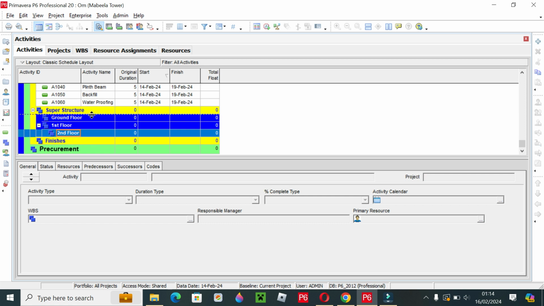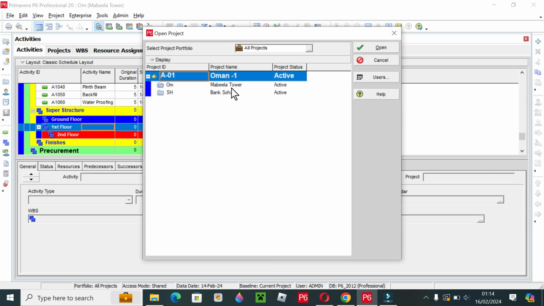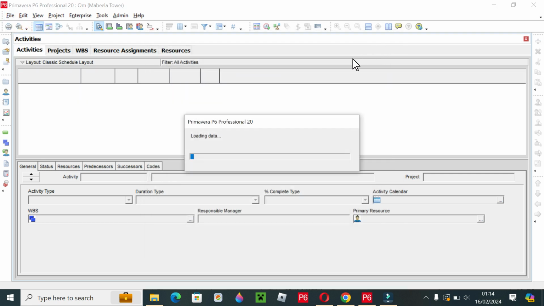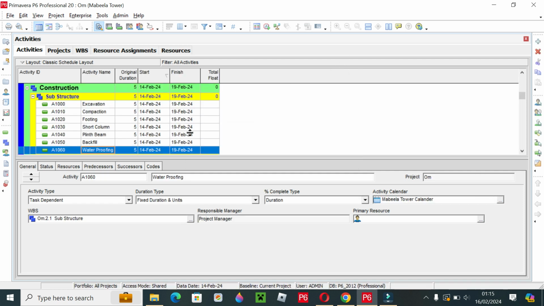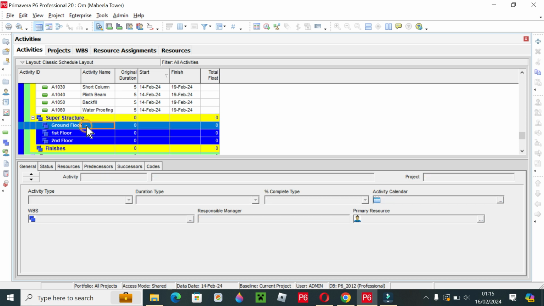Why is it still showing under first floor? Because it is not fresh. So let us again open the project Mabella Tower. Now let us check. Now you can see, because we were in the same window and we edited it, that is why it was not showing the changes. Now I open the project again, and you can see second floor is under the superstructure. Now quickly we will add the activities.